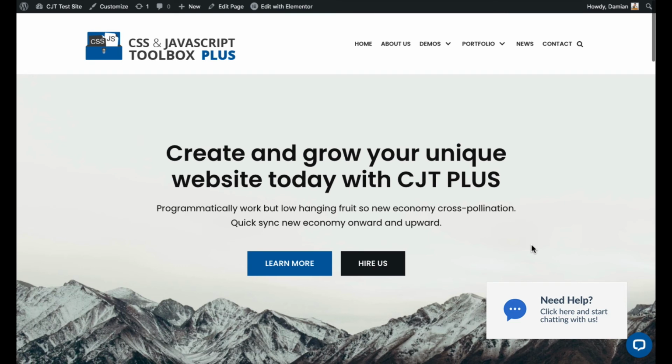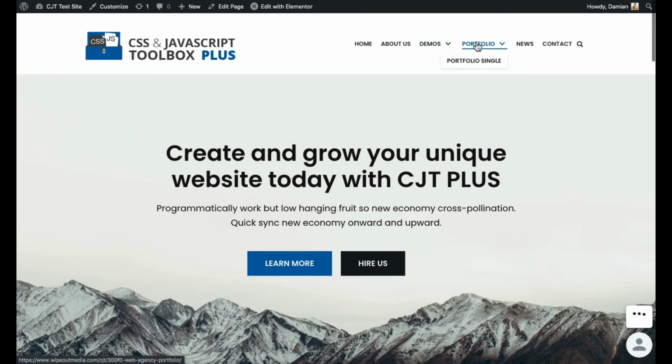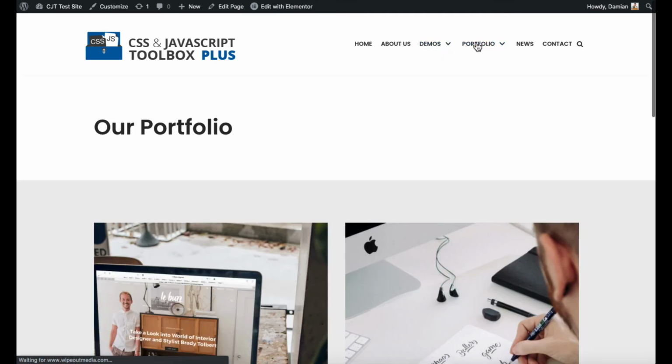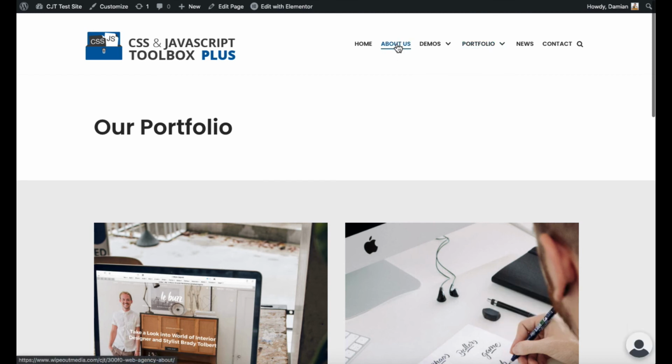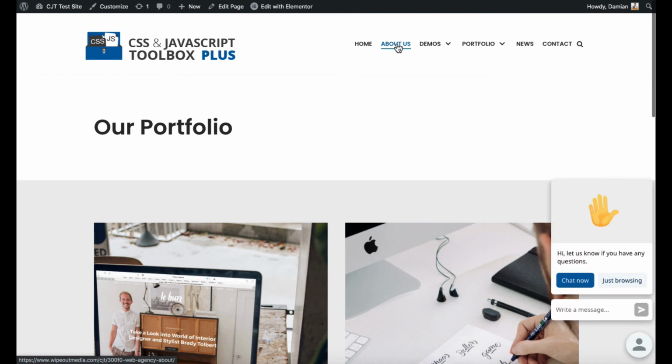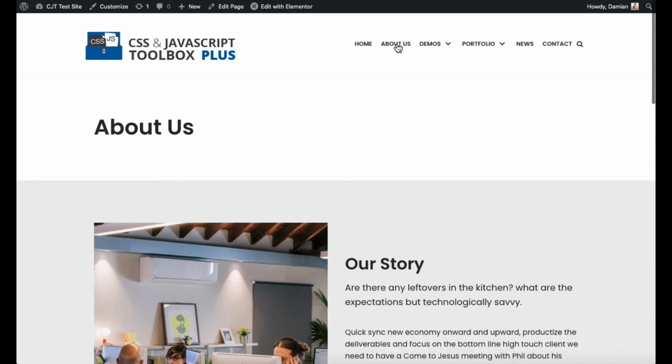New visitor. There we go. So your widget is still there, and we'll go to the portfolio page and it should be there. New visitor. There you go. But remember, I selected the About Us page as a page I did not want the widget to come up on. Okay, so let's click the About Us. No widget.